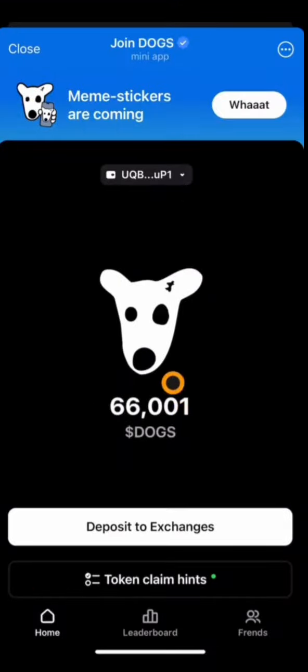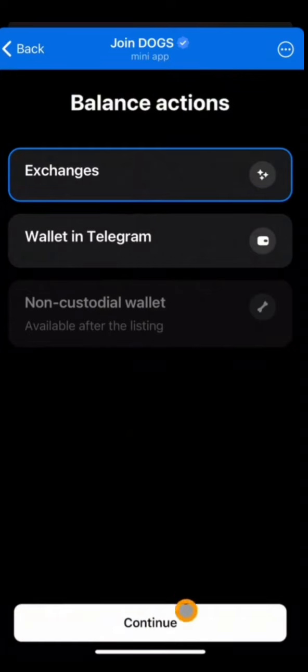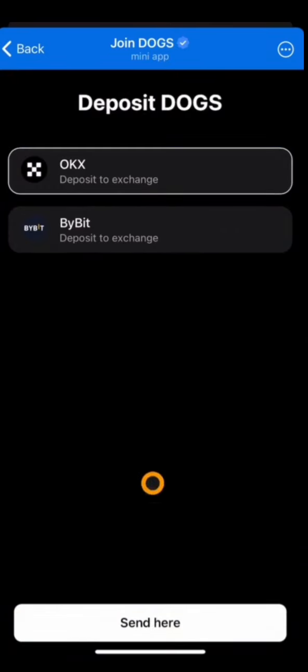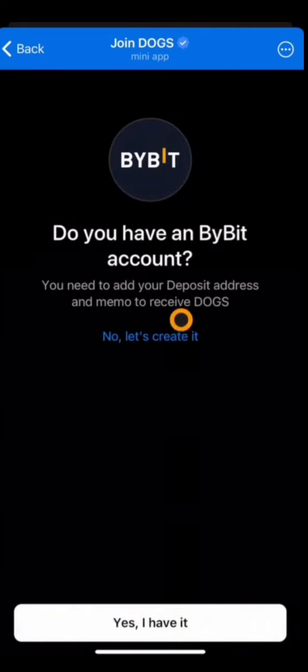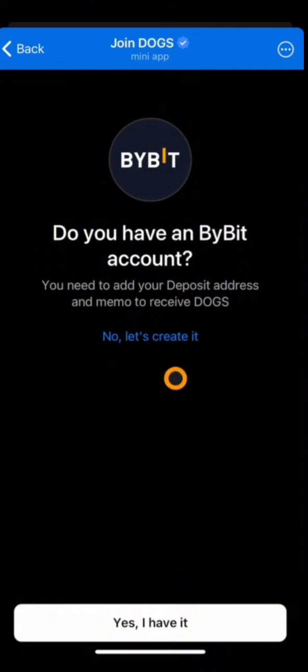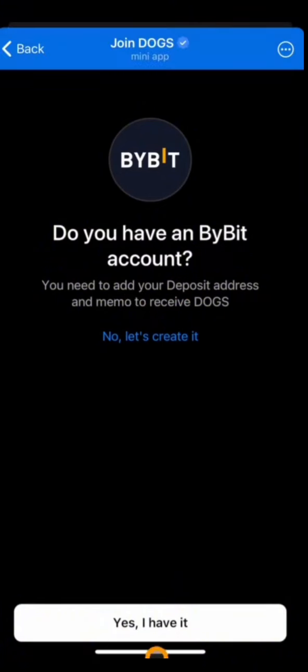Want to claim your DOGS token with your Bybit? All you need to do is click on deposit to exchange, then click on exchange, and then click on continue, select Bybit, then click send here. Then if you have a Bybit account, click yes I have. If you don't have one, register with the link below.